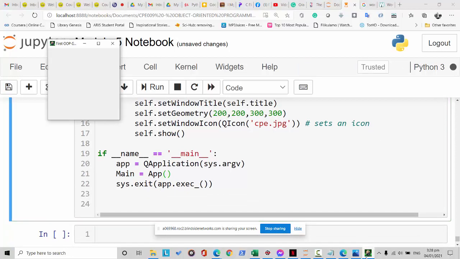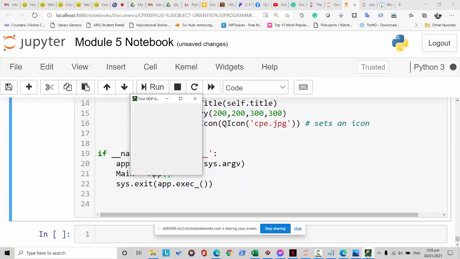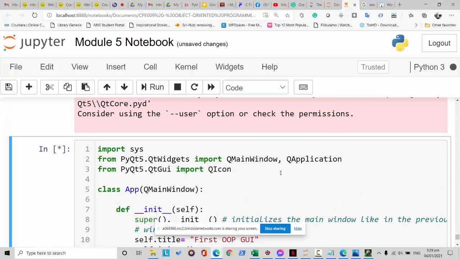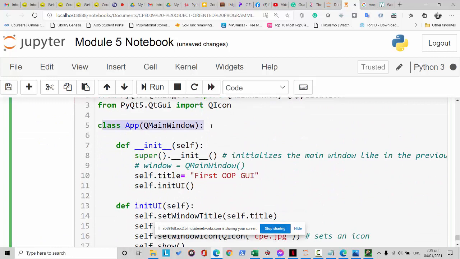Okay, it's fine now. So you can see, there, it ran. And from here, you will see the picture that I placed, which is my face. So this is how the icon is made. Okay? So very simple. When we create a window, we just create a class.